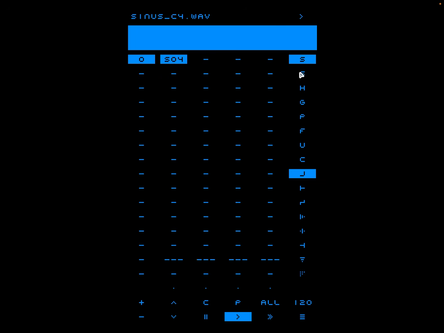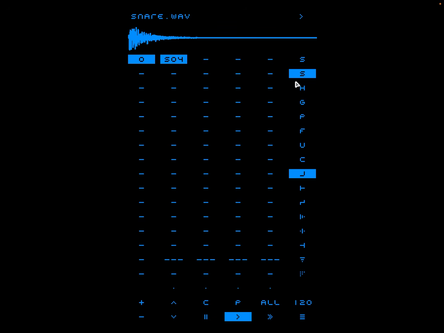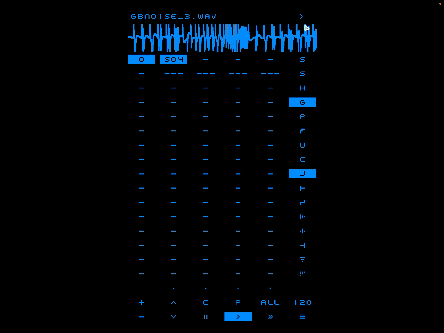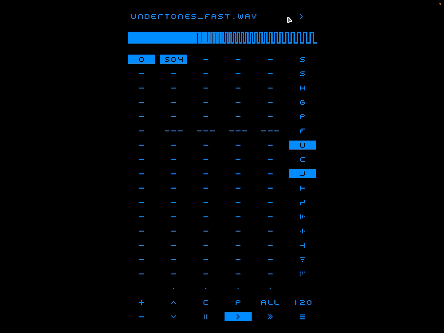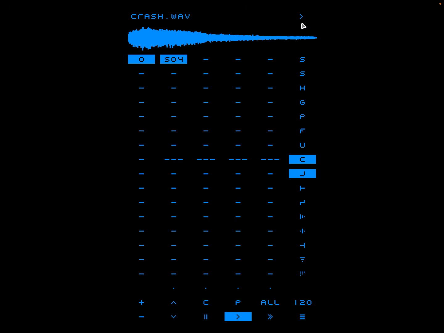All right. So in the default, it's set up with that being the kick. This is a snare. Here, hat, GB noise, piano, FM bell, undertones, crash. Right.